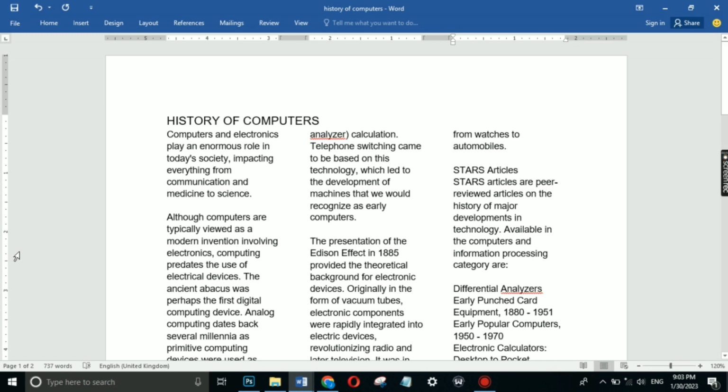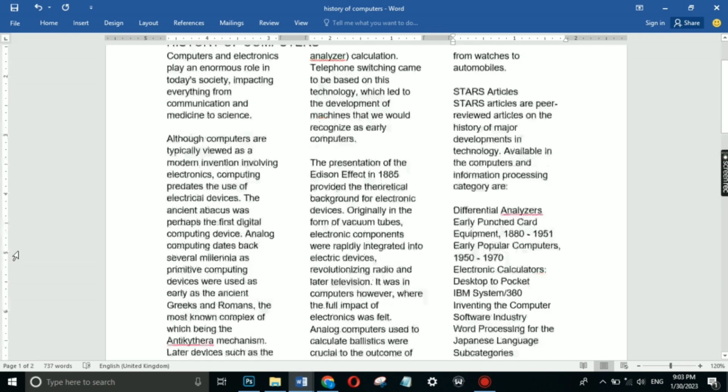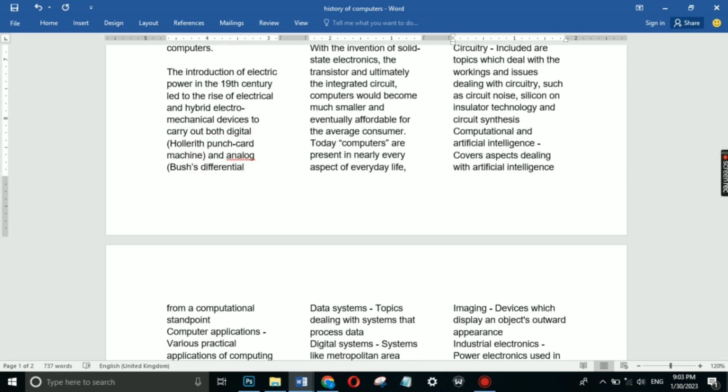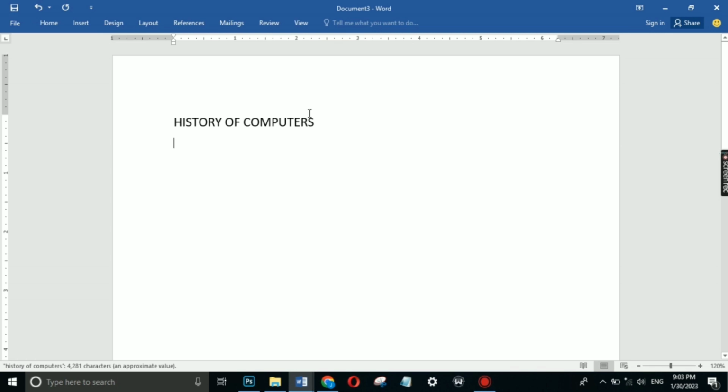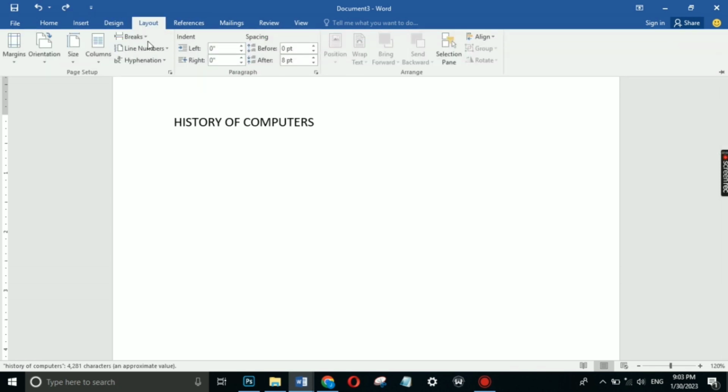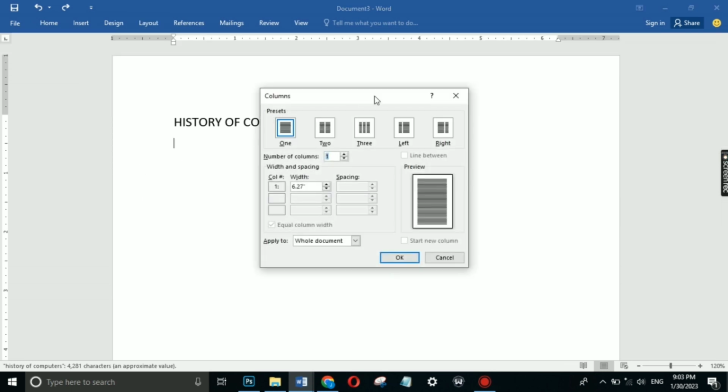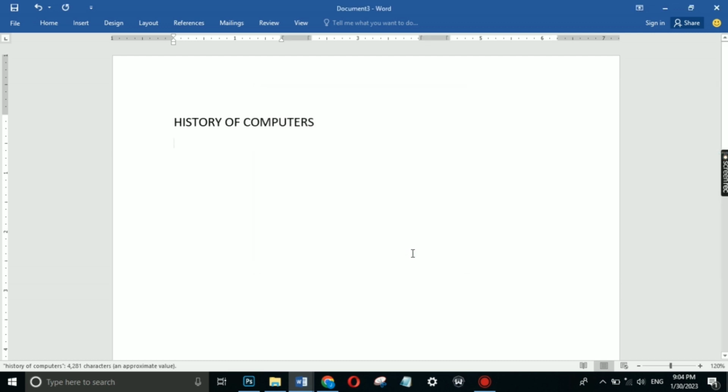Now, another thing you can also do is to create your columns when you have not typed your text. You can have a blank text like this after you have typed your heading. Click Layout, click Columns, click More Columns, click 3 columns. Now select this point forward, line between columns, and then you click OK. So the columns are created.